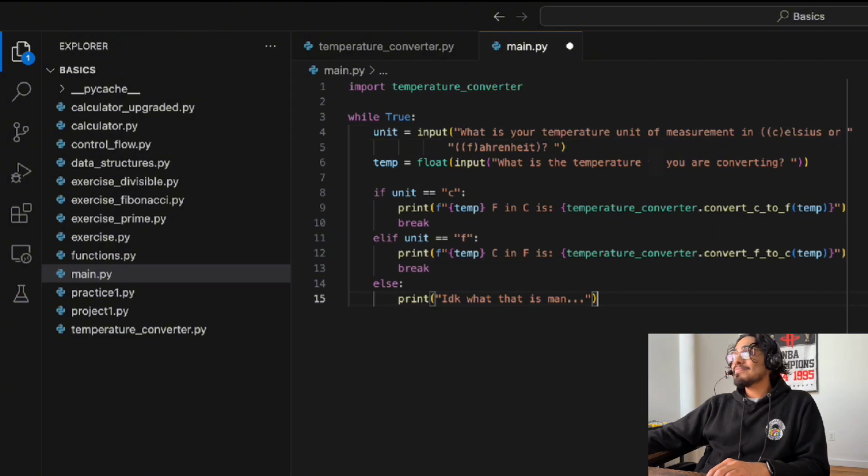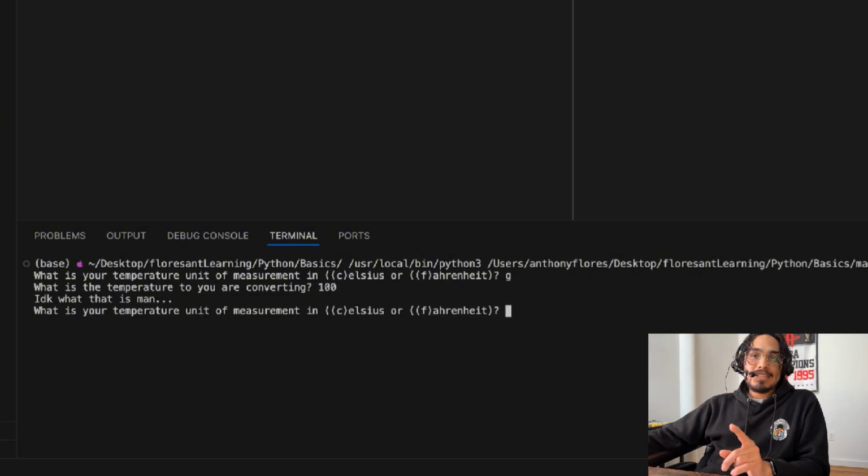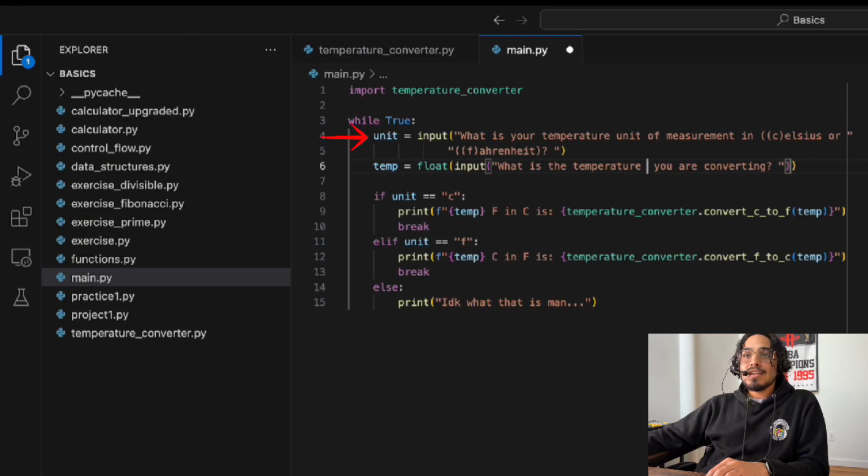And all right, let's try it out. What is your temperature unit of measurement, C or F? So I'll give G, just to see if it works. What is the temperature you are converting? I'll say 100, and it says IDK what that is, man. Okay, we could probably make it so as soon as this first input isn't C or F, we could cancel it or exit the program, but oh well.